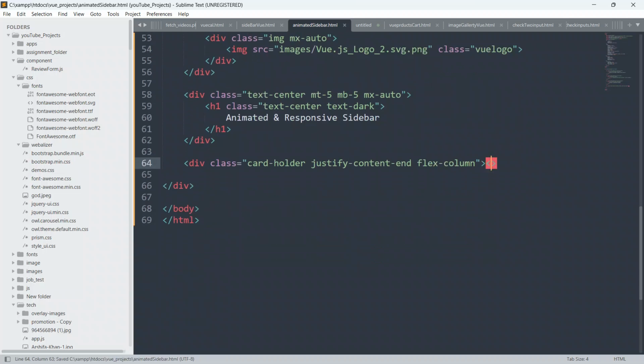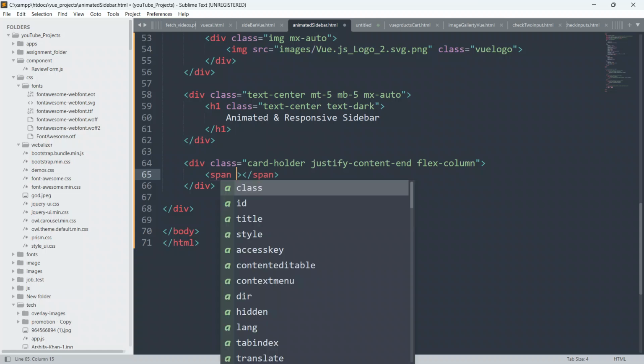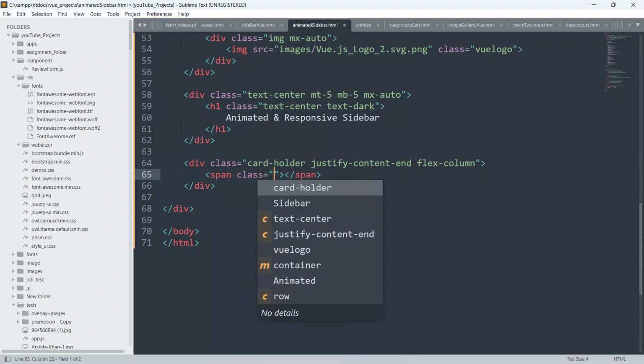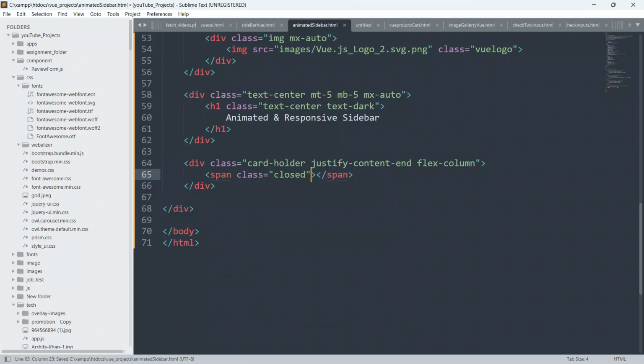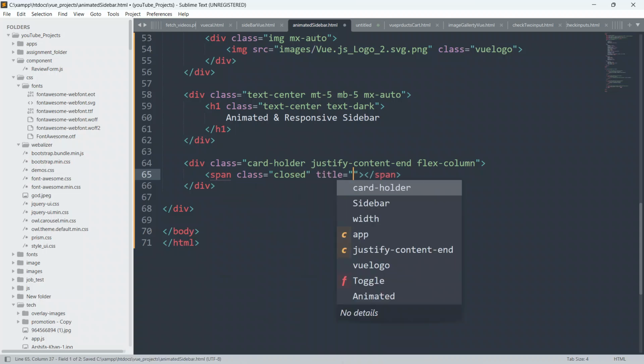So close this div now. Okay, and inside this div I'm gonna put here a span element. So I'll say here span and close this span first, and inside the span I'm gonna put the class also. So I'll say here class as a closed, and I'll give the title also just for the user.